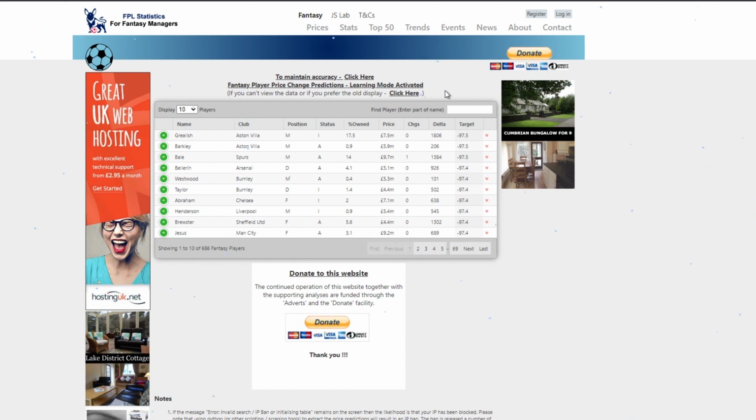So the only people who definitely know which players are going to rise and fall every day are the people operating the game in FPL Towers. But for the rest of us, we have to just make do with this as it's the next closest thing that we have. But it's definitely a useful resource. Just bear in mind that it's not always 100% accurate.